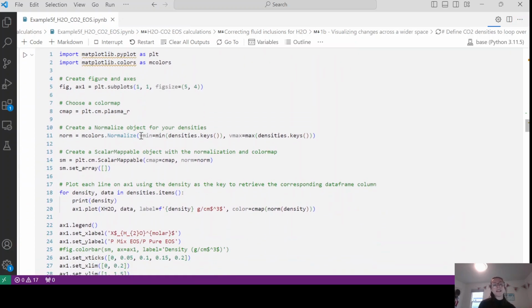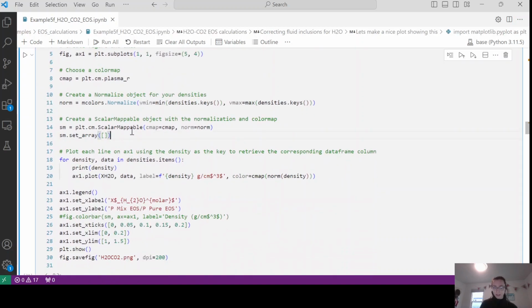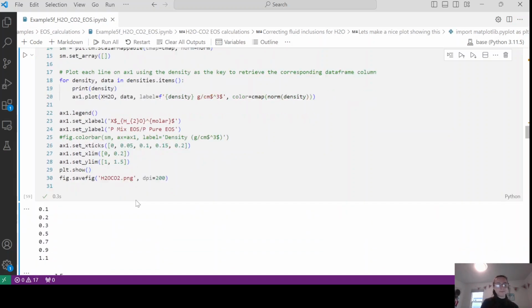Okay, let's make a nice plot. So what we want to plot is XH2O on the x-axis, and on the y-axis we want to plot the pressure that we get from the water CO2 equation of state divided by the pressure that we would get from the pure equation of state. Okay, so this is going to tell us if we didn't account for water, how wrong our density would be.